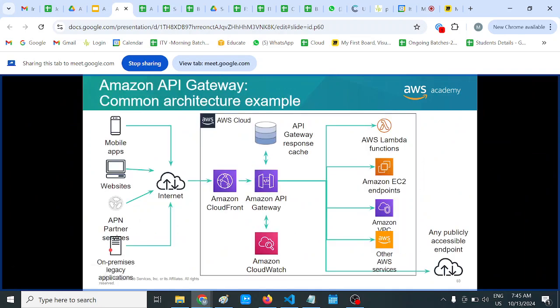So this is the API gateway architecture. It can be a mobile phone, website, API partner service, on-premises, legacy application, anything. You first go to the internet. From there it will go to your CloudFront. Before that you will have the router, that is Route 53. Then CloudFront will direct to an API call. Now the API will check whether the query that came is already in the cache, the API gateway response cache. If the cache is there, it will respond immediately.